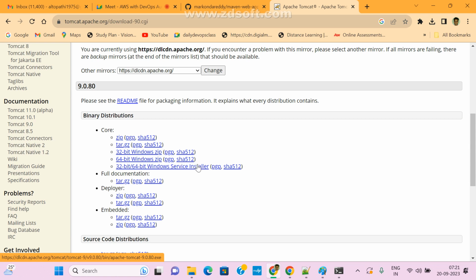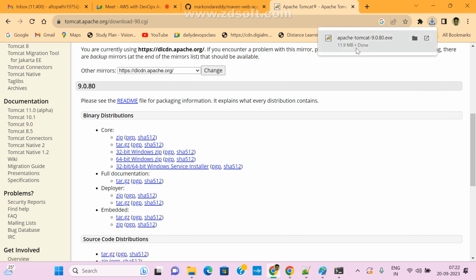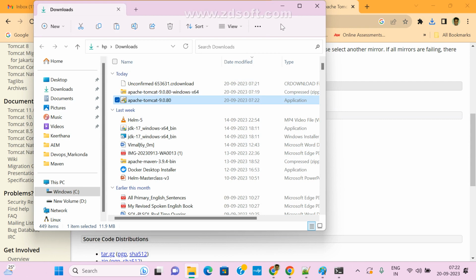Anyway, I am going to set up the Windows Service Installer only. This is the exe file, guys, not the MSI file. If you click on this, it is also very simple software. See here, Apache Tomcat 9.0 exe file. This is the executable file. It is downloaded, and I am going to install this one only.